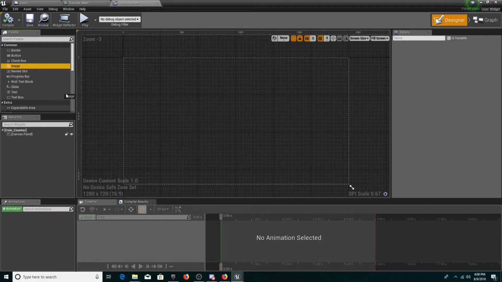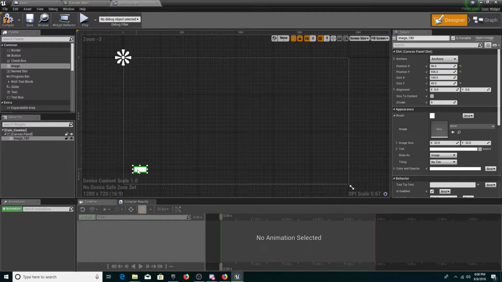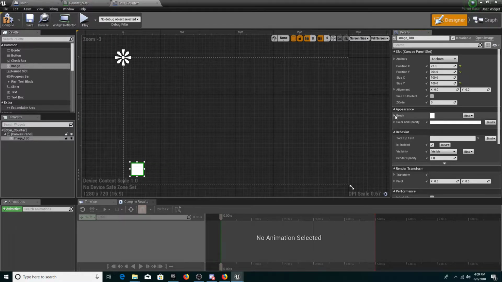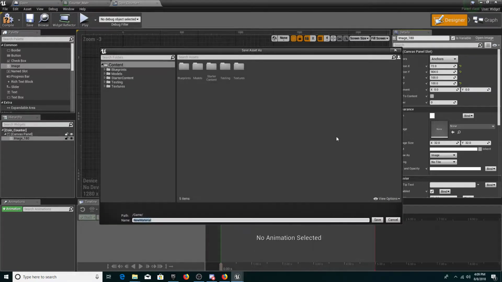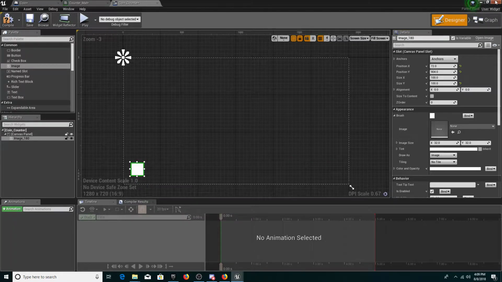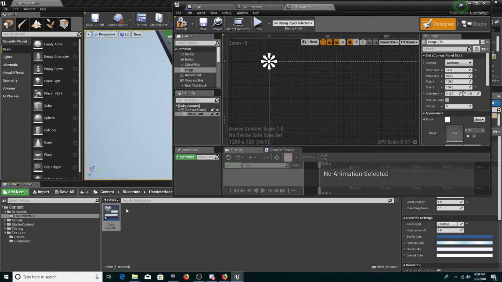So let's just drag out an image which will be our coin counter. Let's set the size y to 100. Let's make the size x and size y equal because we want a square image. And let's just open this brush up and set the image. If you click on this, it's gonna show this. Just leave this. It's a bit glitchy in Unreal right now.